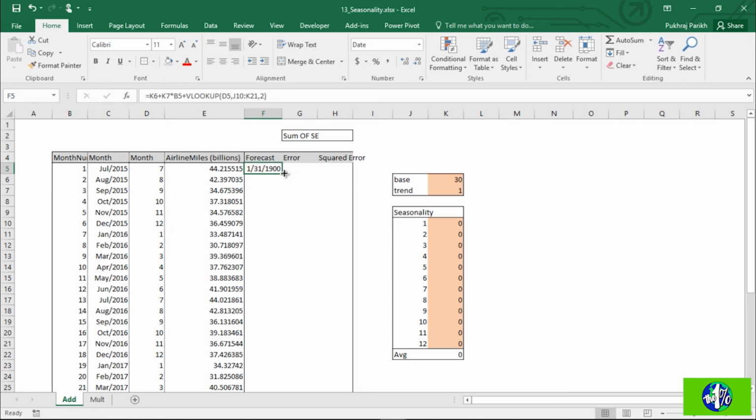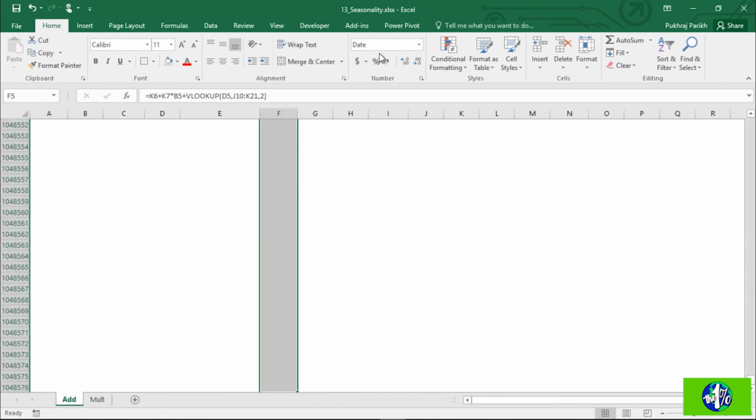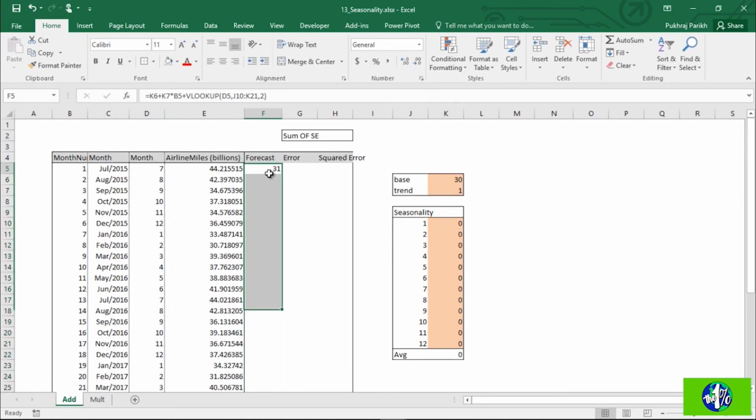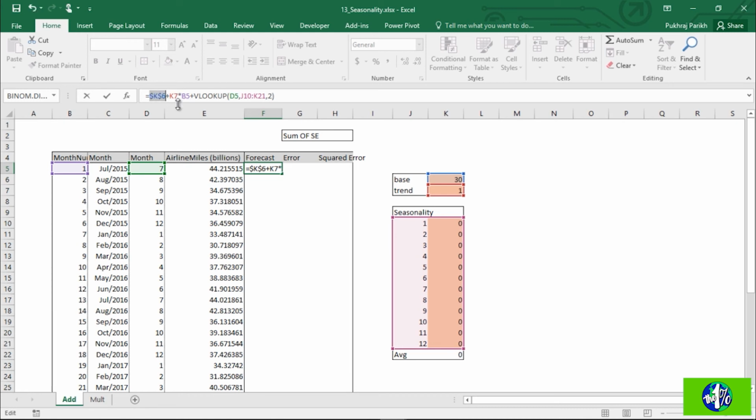It is coming as date because the format is set to date. I'll change the format to general. So here is the forecasted value. I added the base value, which is 30, plus trend into month num 1 into 1, which is 1. So 30 plus 1 is 31, and the seasonality value, which is right now set to 0. All these values 30, 1 and zeros are initializing values. They will be changed by our solver to get the optimum value. I'll put dollar symbols for the J and K columns so that when I drag this formula down, this reference cell does not change.